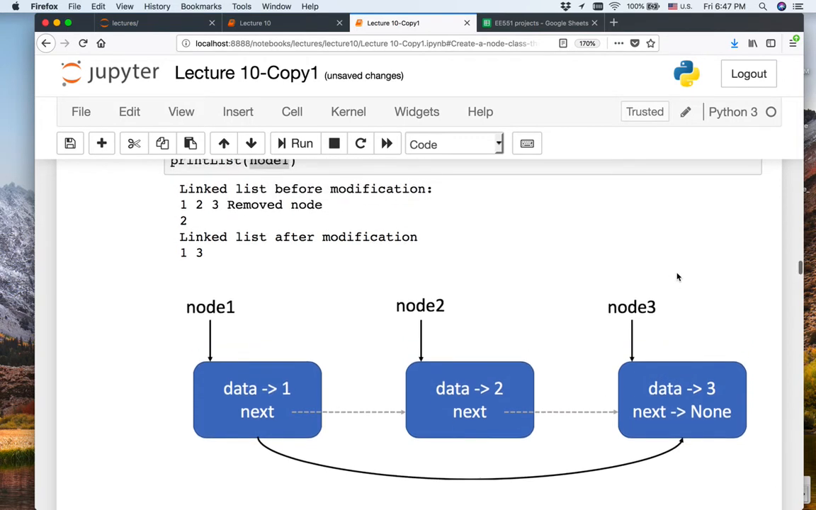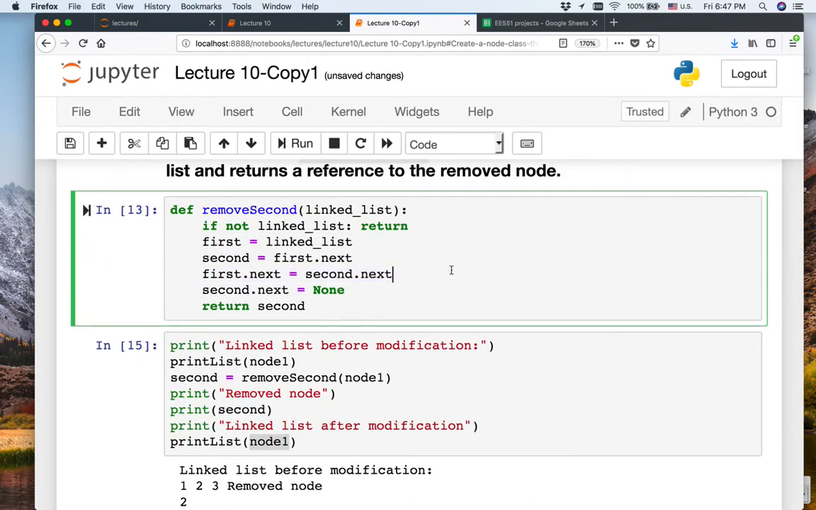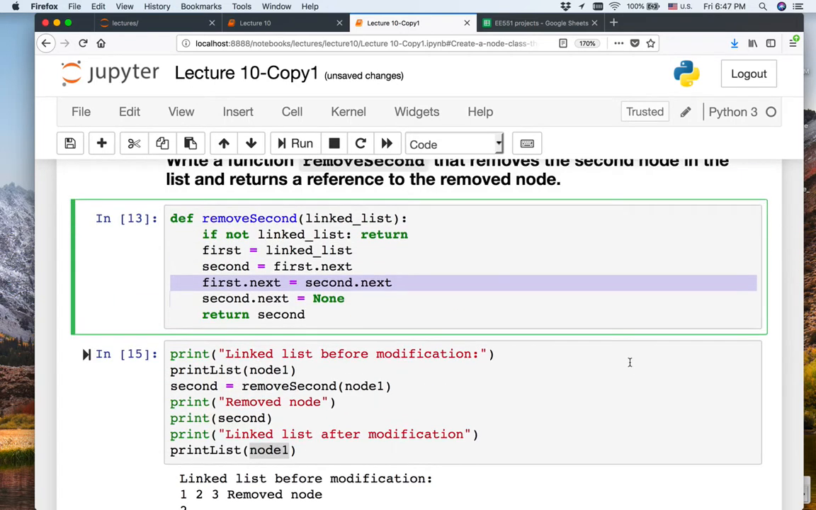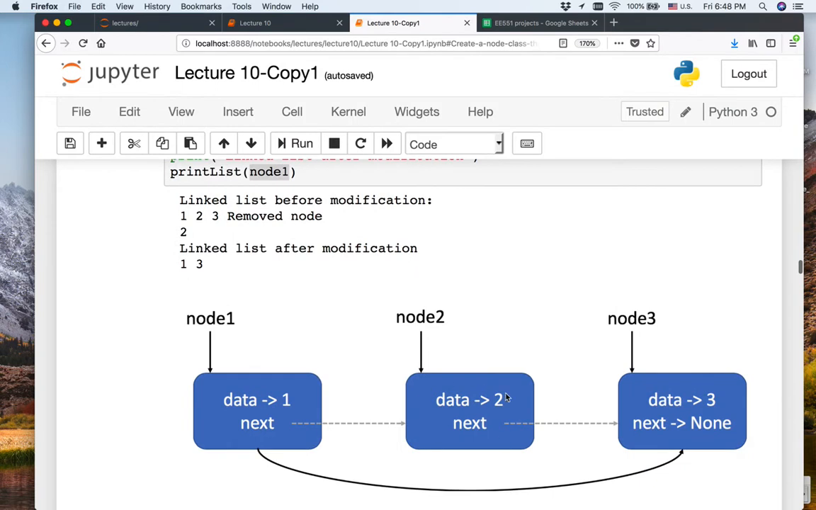Can you scroll up to your function? The second thing. First dot next equals second dot next. Yeah. So second dot next is this, right? And then I'm just creating this link between first and third by that line. Okay? Yes, basically. But it is in place. I didn't create a new linked list. And I also got rid of this second node. Actually, now next points to none.